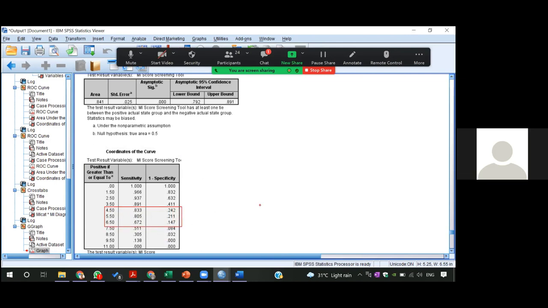See, in this example, there are three cutoffs, 4.5, 5.5, and 6.5. If you see the sensitivity, it is approximately 83% and 80%. If you take any of these two, and if you see the specificity also, it is approximately maybe 76% here, and maybe 79% here.